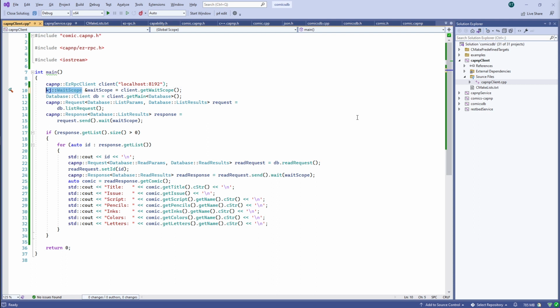It's just from that utility library, KJ wait scope. Nothing too exciting. In their sample code, these big, long, noisy types, they just wrote auto. I expanded the types from auto to explicit types so you could see what was actually going on with the library. So from our RPC client, we're going to call this getMain to get the main interface that we're going to use.